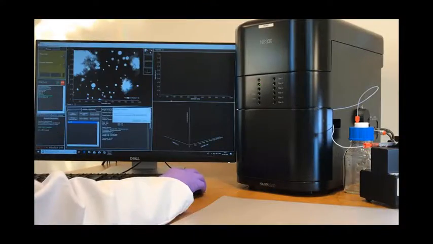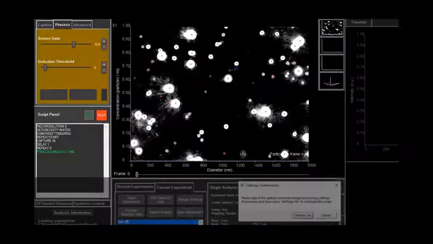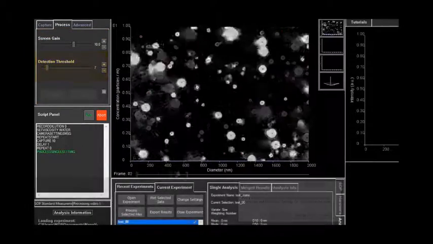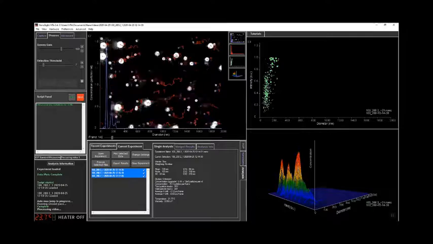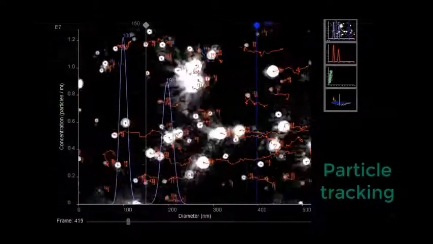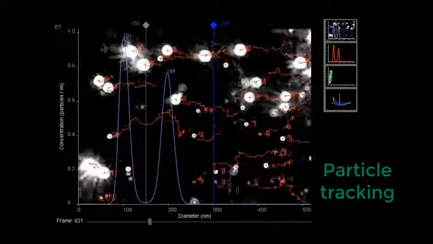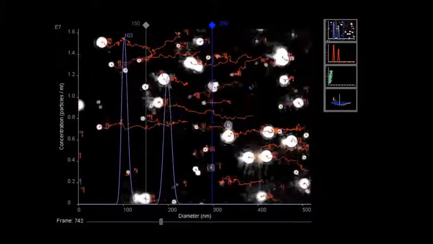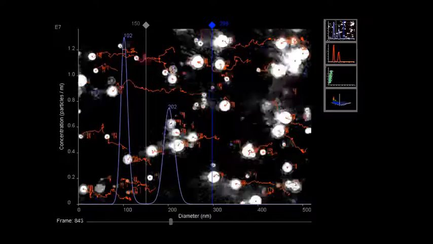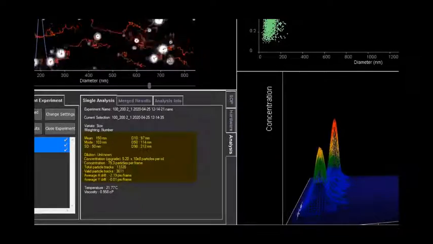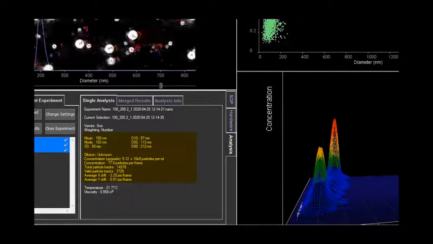Once finished, identify the particles by selecting the right detection threshold. The NTA software will analyze all videos showing particle by particle tracking, so you visually confirm which particles are included. The data will be displayed live as well.